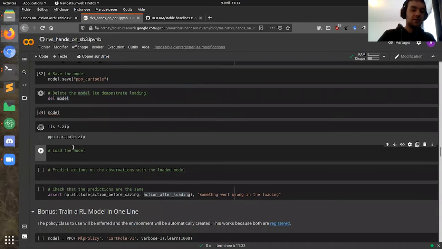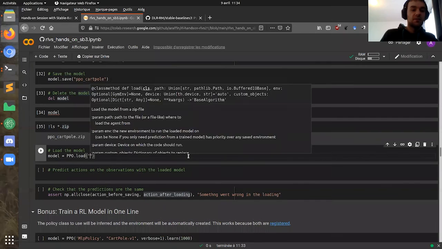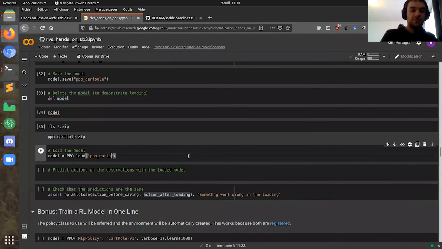And we see that our model is properly saved in the zip file. So this zip file contains all the relevant information to load the model and continue training. For off-policy algorithms, you will need to save the replay buffer separately. To load the model, the trick, which is not completely intuitive, is that you need to call the load method on the base class, and then pass the path to the file. Again, you don't need to specify .zip, it will find it for you automatically.